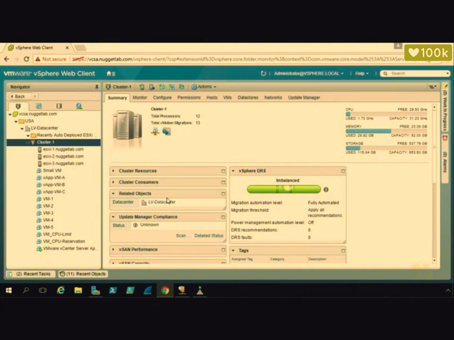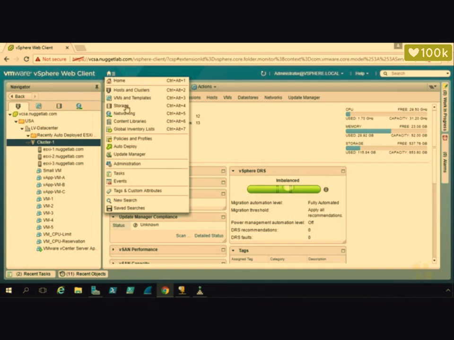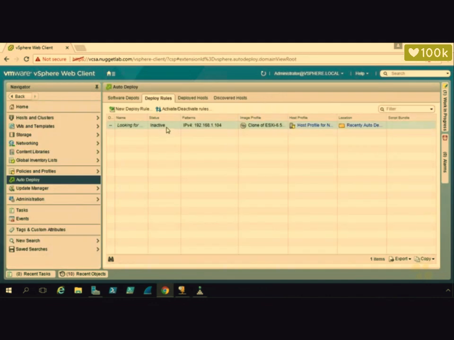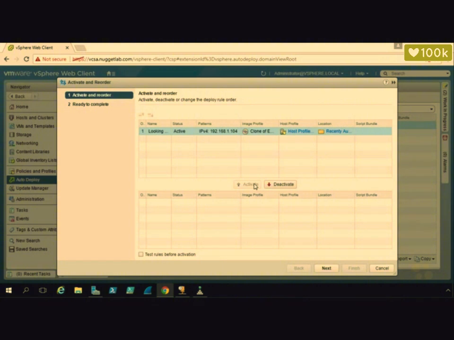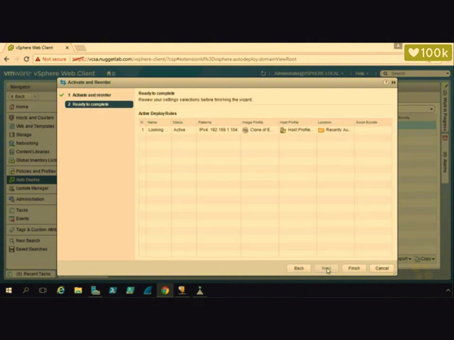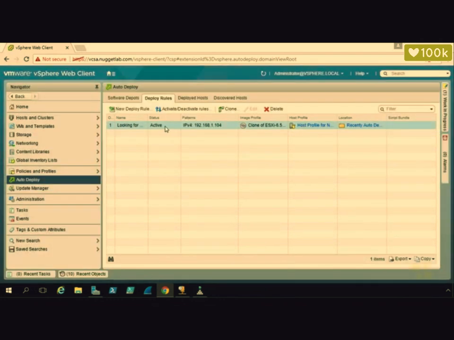So to activate that rule for auto deploy, we'll go ahead and hover over the home icon. And then from the menu, let's just go directly to auto deploy from the drop down. Okay, great. So currently we have the rule here, but it's not active. So we'll go ahead and click on activate/deactivate rules. Click on our rule here in the bottom side. Click on activate, which moves it to the activate section. Click on next, verify the details, and then click on finish. And this rule is now active.